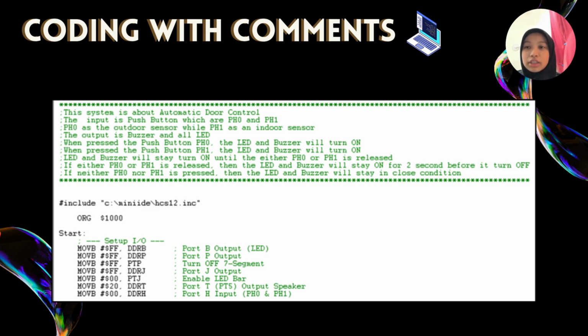Next, we can see in the diagram that we start our assembly language with starting address 1000, and below the starting address, you can see there's a setup for the input and output. We declare which port is for the input and which port is for the output. In the diagram, port B acts as the output, which is for the LED. Port T is also an output, which is for the buzzer. And finally, port H is for the input, which is PH0 and PH1 for our mini project.